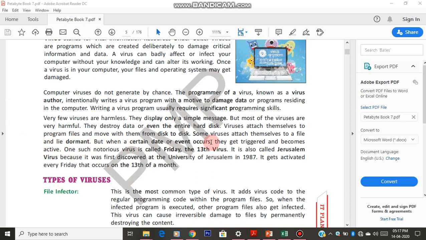Okay, I'll show you. Viruses attach themselves to program files and move with them from disk to disk. Disk to disk is nothing but your hard disk. Okay, hard disk will contain many disks inside that.